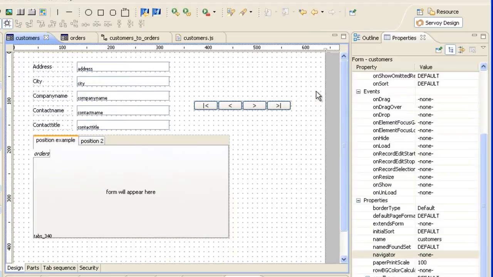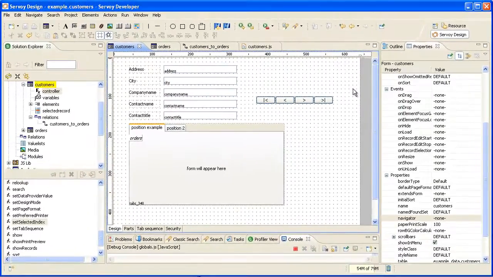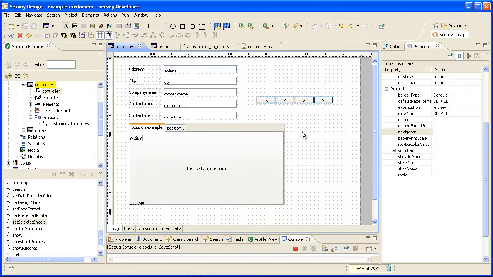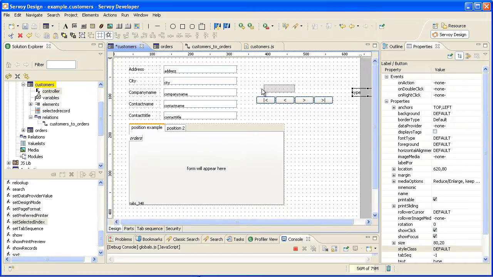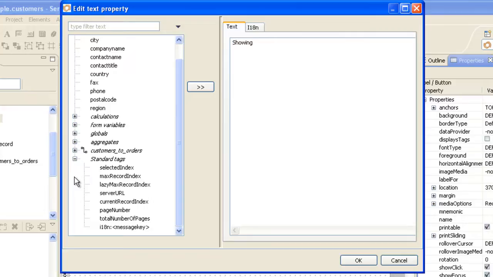Now I'd like to add one more feature to my form to provide some visual feedback showing which record we're on. And I'm going to place a label, and I'm going to use a feature called merge text in Servoy where I make the label data driven. So I'll double click it and open up the dialog, and I'll begin to type in here, but you can see that to the left I have a bunch of tags that I can insert to make this label data driven. I can choose from the data providers, from related data providers, etc. And there are some standard tags as well.